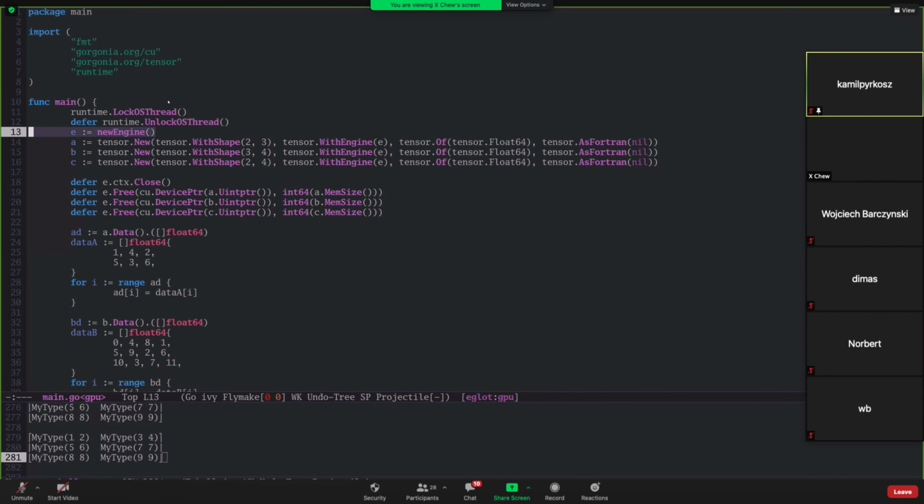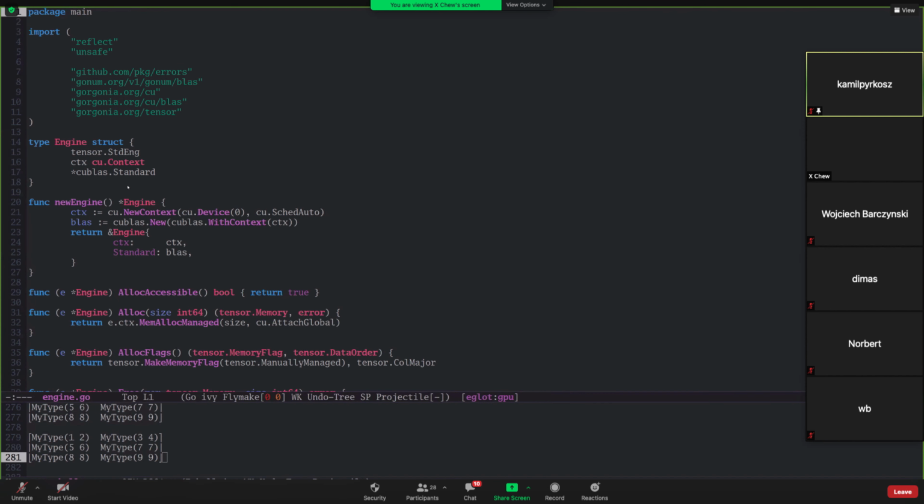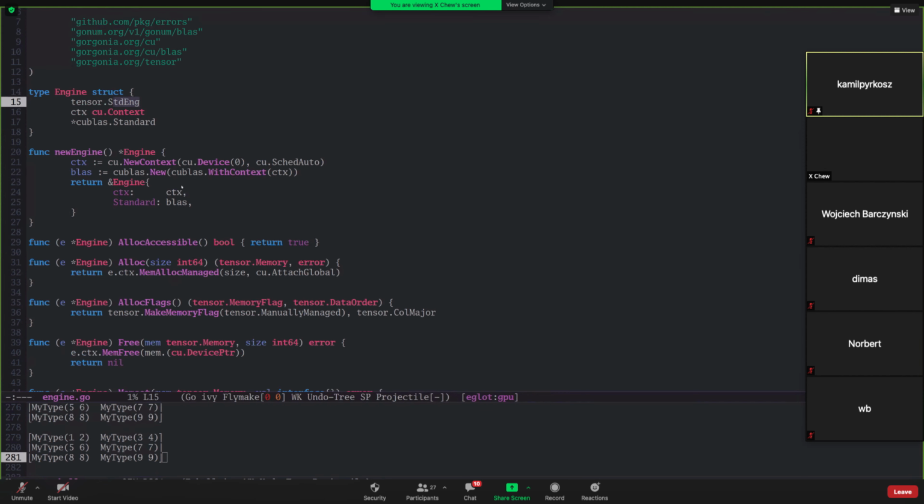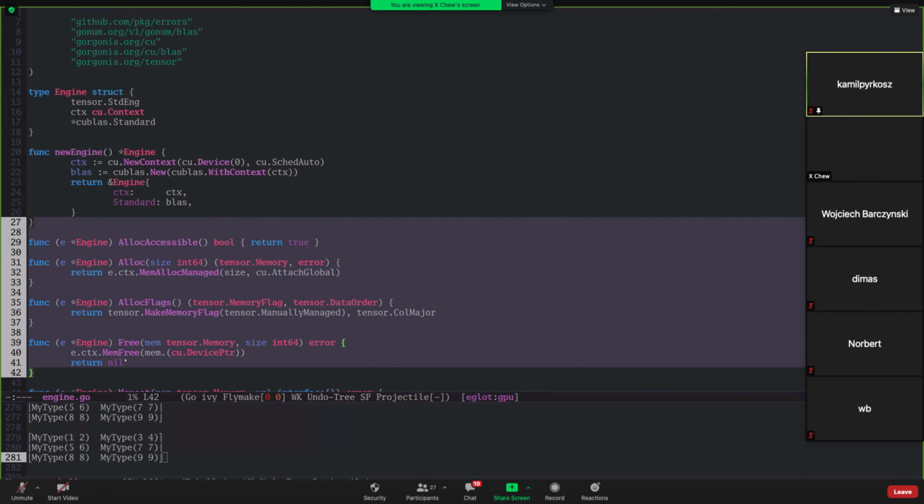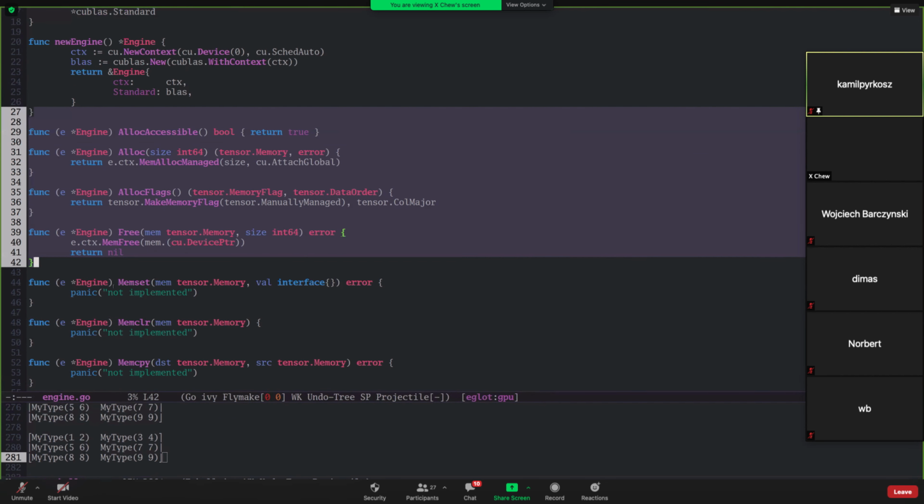So we can quickly hop over to look at the definition of the engine, right? So let's look at the engine. An engine is an interface, but it basically inherits, for a lack of a better word, from the standard engine. And the rest of this is all metadata. What it really does is it creates a CUDA context so that you can use it. And the rest of these are metadata on what can be allocated and what cannot be allocated, so that the tensor package understands GPU memory and CUDA understands Go slices. So let's run through the example now.